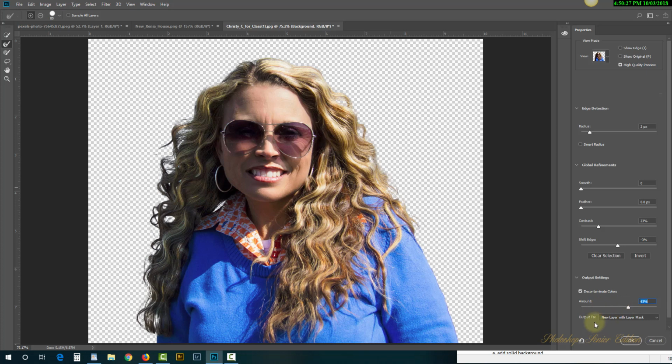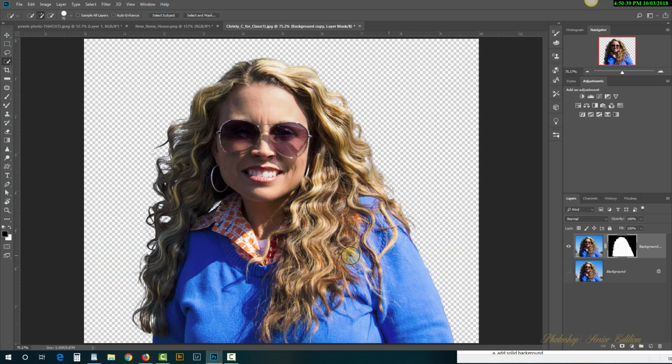Now here's the trick. Once it's in here, you go down here to output to, you want new layer with layer mask. So you got to drop down there and you want new layer with layer mask, and you click OK. Now you notice here's the original picture, and here's our picture with the mask on it. Our background is completely gone.